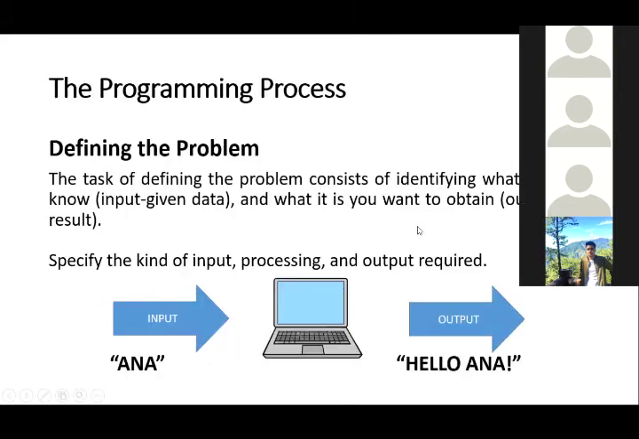Let's discuss each. Defining the problem. So defining the problem, the task of defining the problem consists of identifying what it is you know and what it is that you want to obtain. So what do you have or your input given data and ano yung magiging output mo. So for your point A to point B, yun yung defining the problem. Ito yung given ko, ito yung gusto kong marating. So we specify the kind of input, process, and the output required.